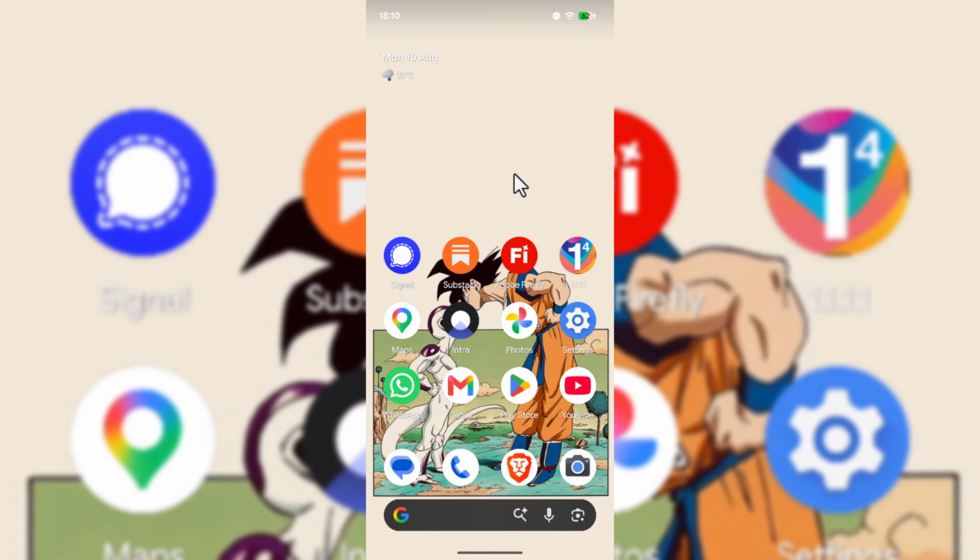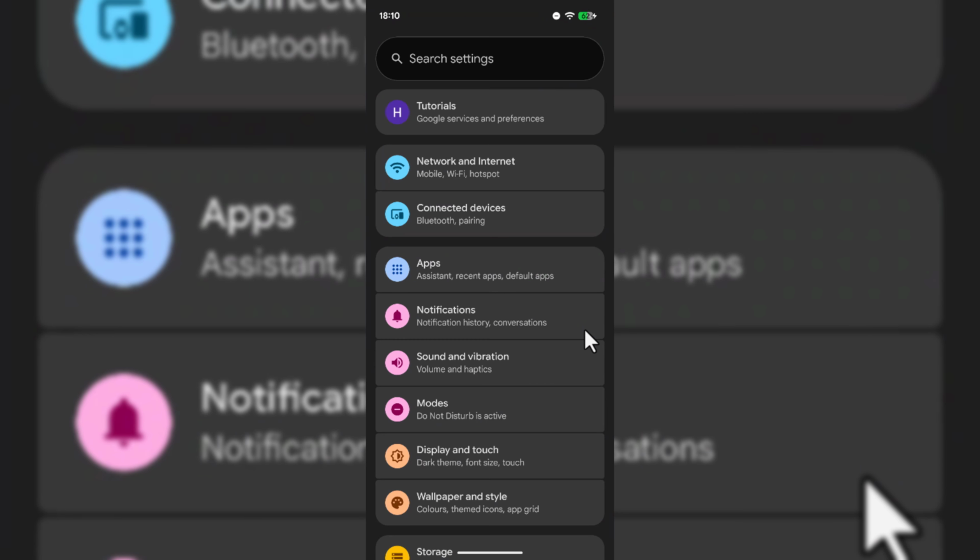In this video, I'll show you how to change screen display colors on Android, natural or adaptive. Begin first by opening up your Android settings app. My Android settings app is on my home screen and I'm just going to tap on it to open it.